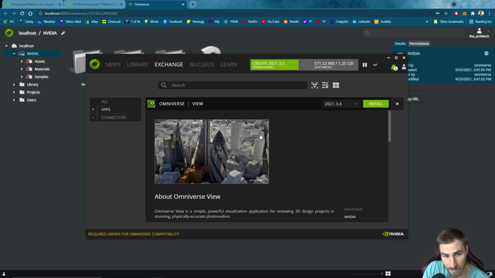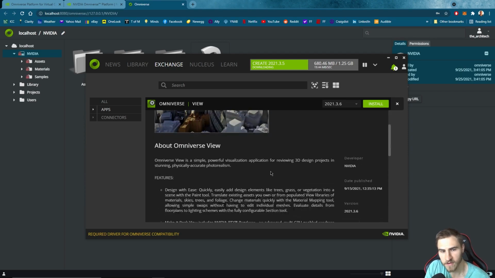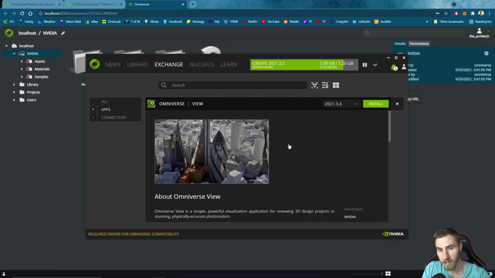Now Omniverse Create does the same thing because you can view it, obviously, but Omniverse View is meant more for just, hey, just look at it where it is right now. It says a very simple, powerful visualization application for reviewing 3D design projects in stunning, physically accurate photorealism. So if you want this real quick RTX ray tracing, out of the box, we're going to use this Omniverse View. We'll try this first, but then ultimately go into Create because that's where we're going to do the bulk of our work later on.